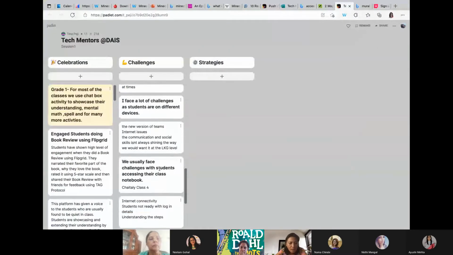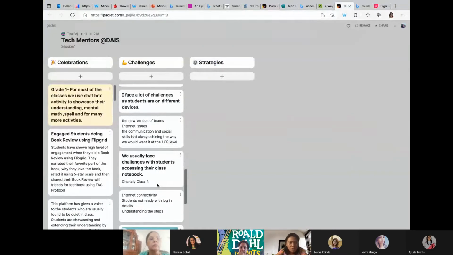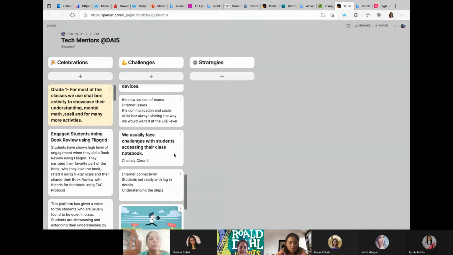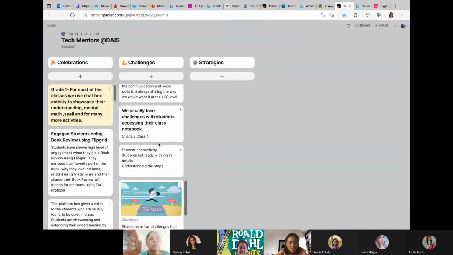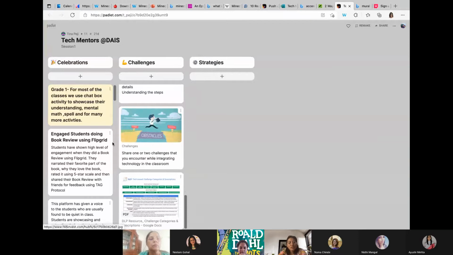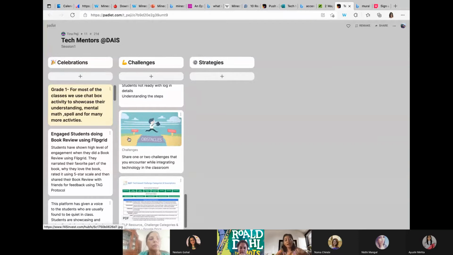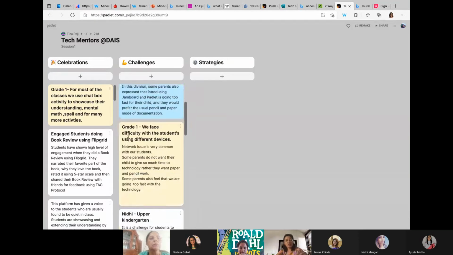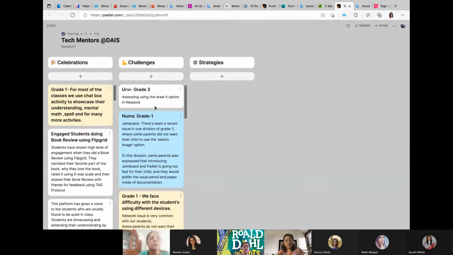Okay. New version of Teams. Yeah. Class notebook again. Internet. Okay. Cool. Feel free to add more challenges, and we will see what are some of the strategies.